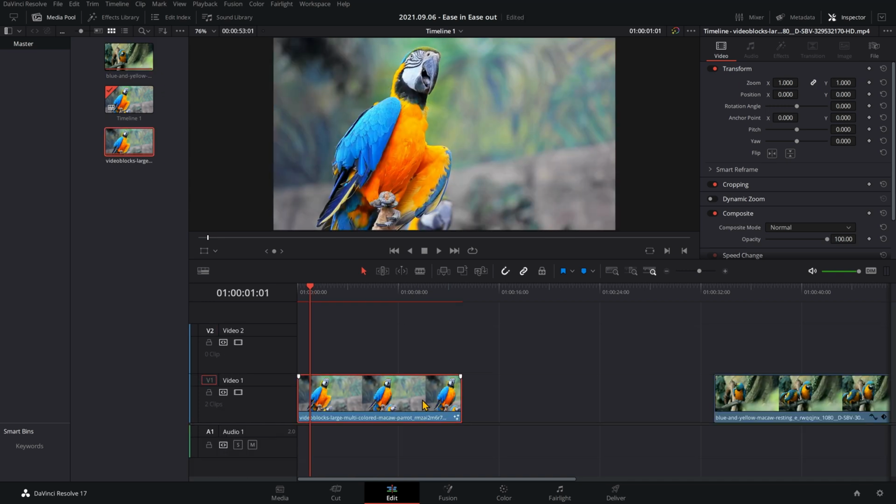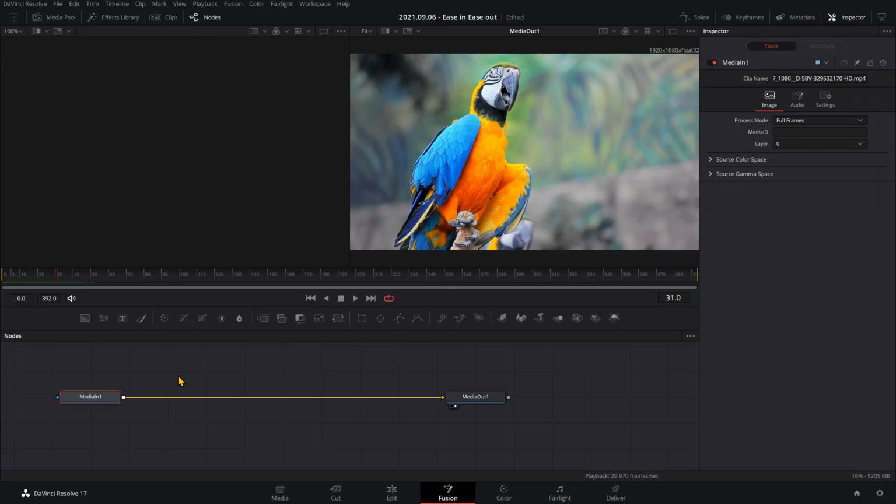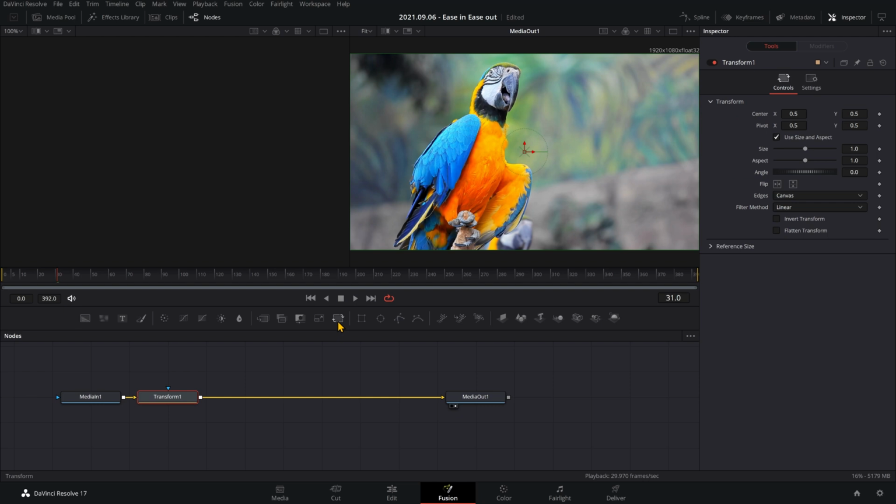So to do it properly, you're going to want to head on over to the Fusion tab. And don't worry, we're going to make this super simple. Where it says Media In, make sure that's highlighted and then create a transform node. Now we're going to go to where we want our animation to start. For me, that's here. Press a keyframe on center, which is position, and a keyframe on size, which is zoom. Then go forward a few frames and sort out the end point.